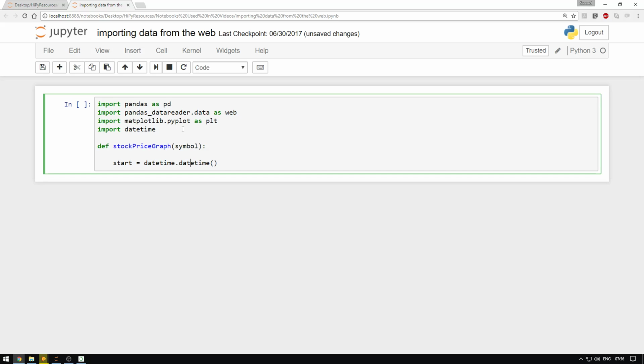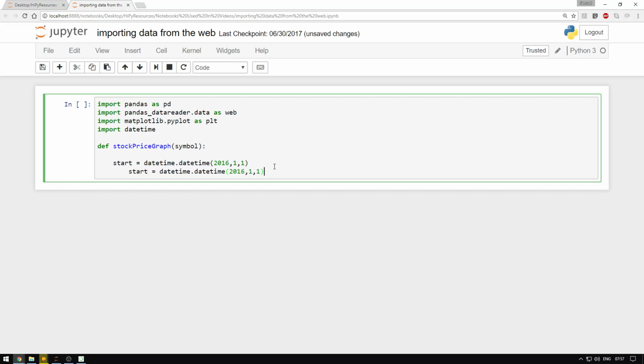You can fix this by doing from datetime import datetime, but I would encourage not doing this because that just looks bad. Although this doesn't really look any better. It's a little bit hard, but just do what you feel is more comfortable. We're going to be looking at this from the year 2016, from the 1st of January, and I'm just going to copy and paste this because I'm lazy, we're going to be going to 2017, 1st of January. So those are our start and end dates.